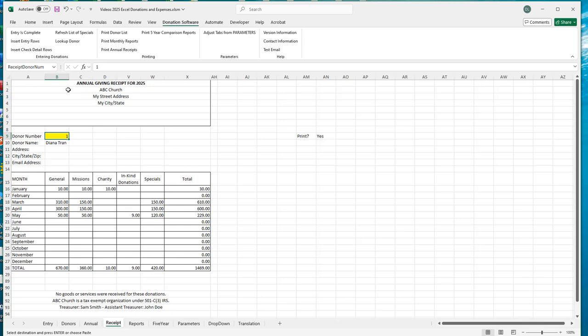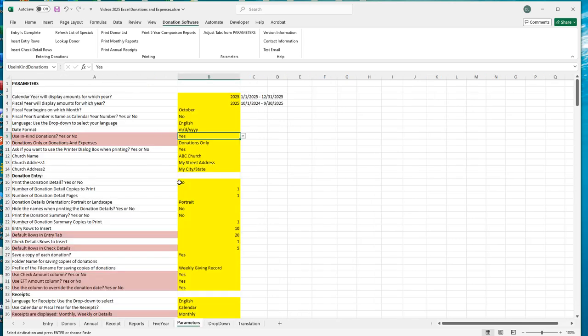Okay, but this is what's printed. So you have the church information or your organization information and address at the top. It tells you what year the receipt is for. Your donor number and name and their address and all that stuff is put in, and then the donations by month. So these are totals by month, and that's what we'll print when you print it. Now we do give you different options, so let's take a look at that over under the parameters.